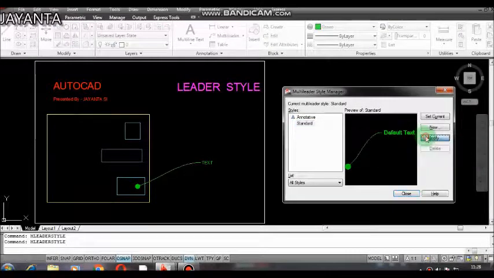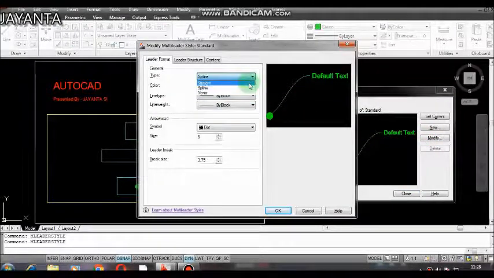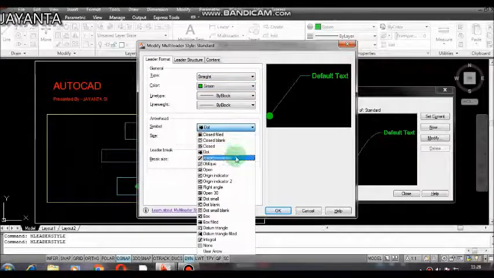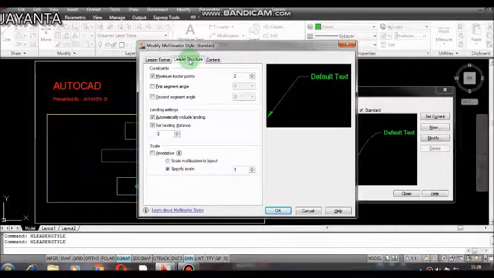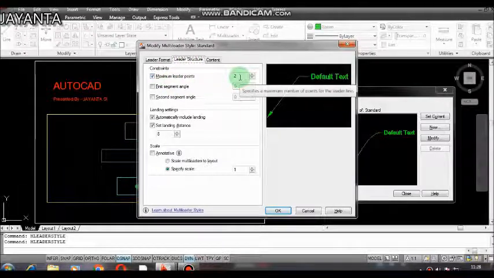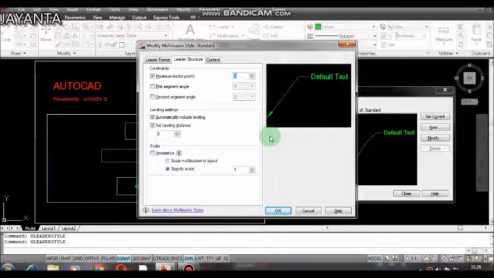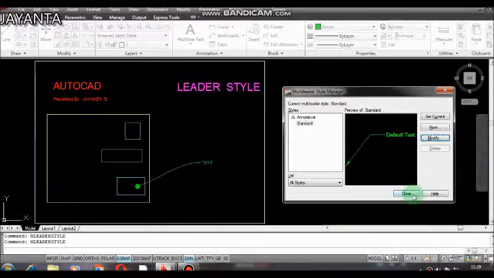Again you go to the modify, then click straight and change it into closed field, and then click at leader structure. A leader structure, maximum leader point here it is 2. You can increase it to 5, 6, any point, and leader landing distance, here I am putting the value 16 and click OK, then close.